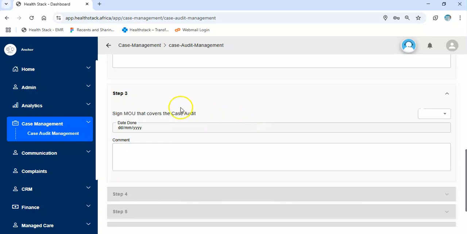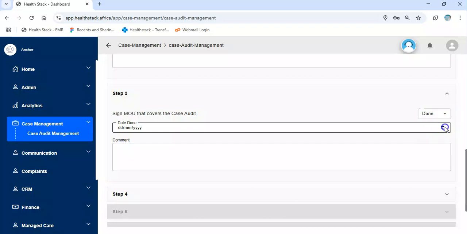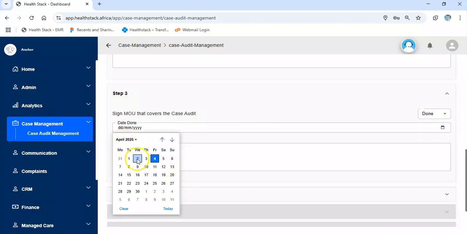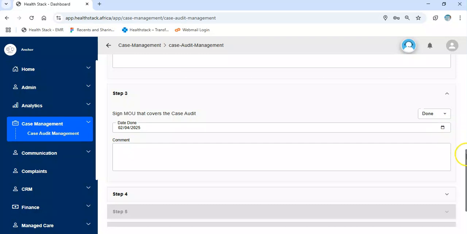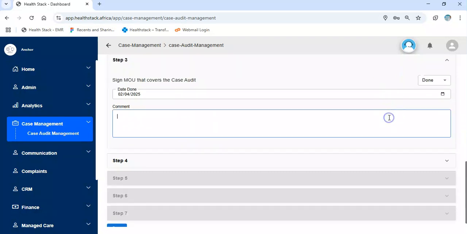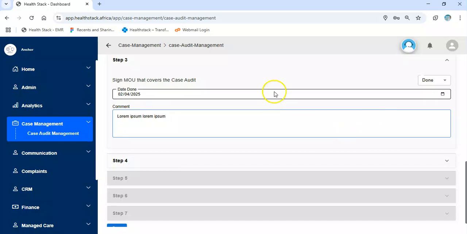Step 3, sign MOU that covers the case audit. If this has been done, select done, enter the date it was done. So let's say on the 2nd of April, enter a comment if there's a comment necessary at this time. Comments are optional, but dates are not optional.